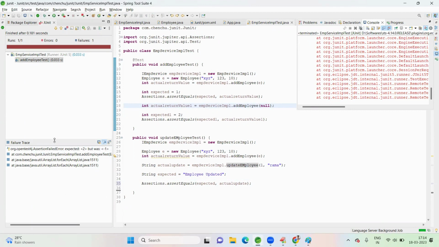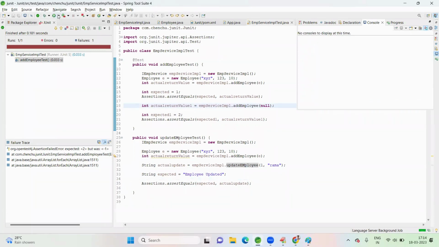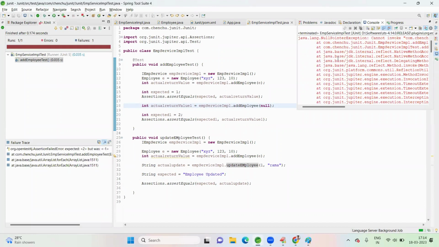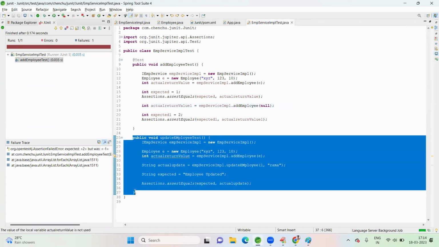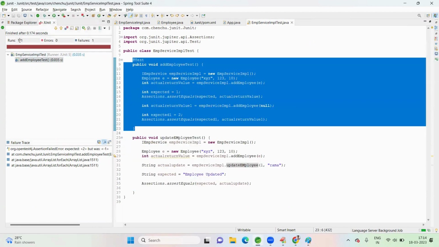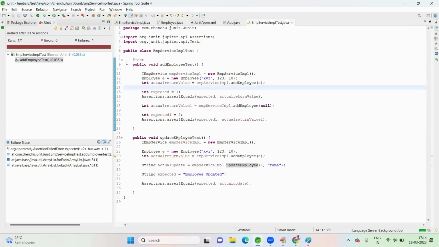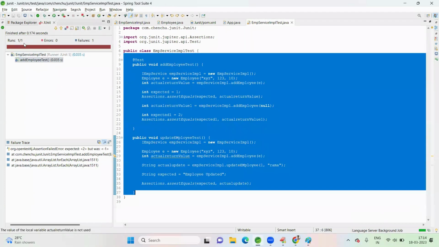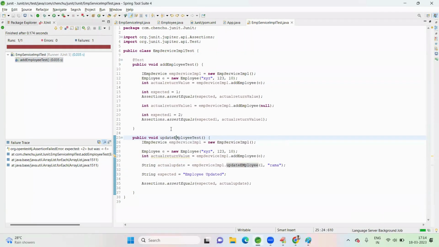Okay, run one by one. Run again. This is not running. Why? What is the reason? Just check. This is not running, but this is running. You can see in the console also, running one by one. We have 2 test cases here, but only one got run. The second one is not running. What is the reason?